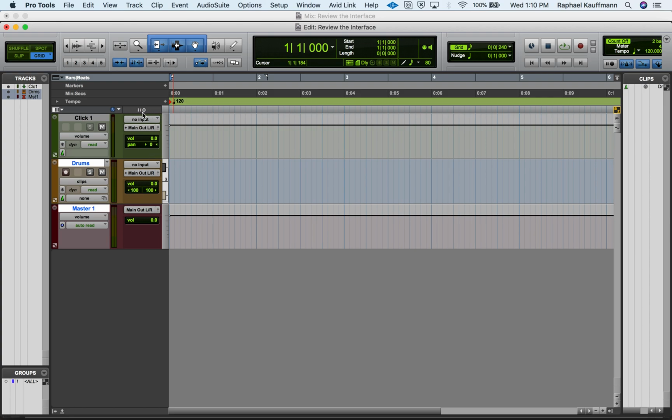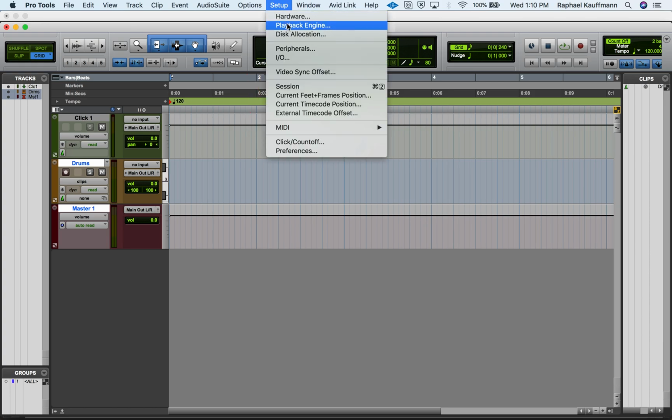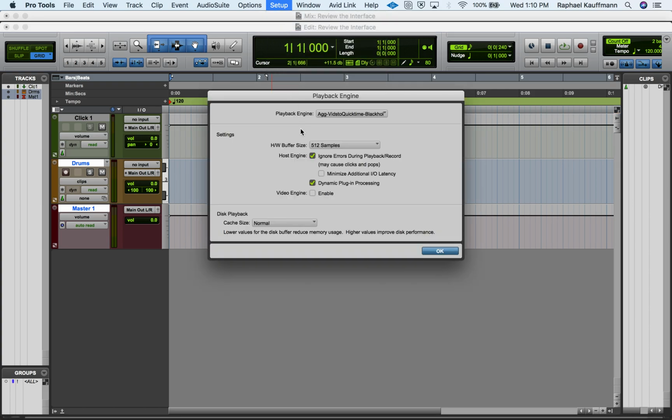Now, a number of you have said, hey, I don't have a place to input my instruments. And right away, we need to set up our columns. But before we get into that, I said I was going to talk about the playback engine. So if you go to Setup in Playback Engine, there are a couple of things that I'd like you to know here.